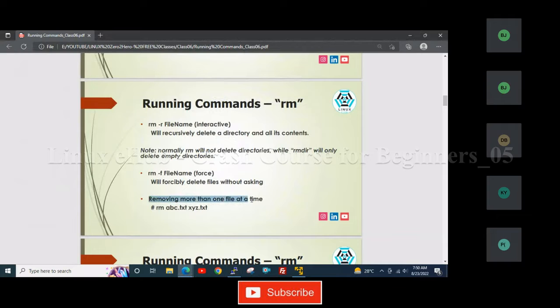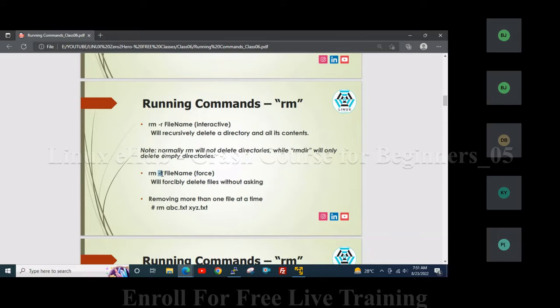So removing more than one file, command will be rm file name. So first file name, then second file name. And rm -f, that means forcefully. Whenever we use the -f option, it will delete the file without our confirmation.